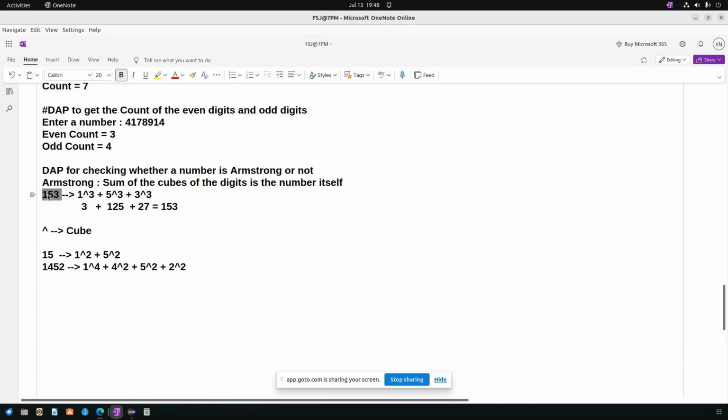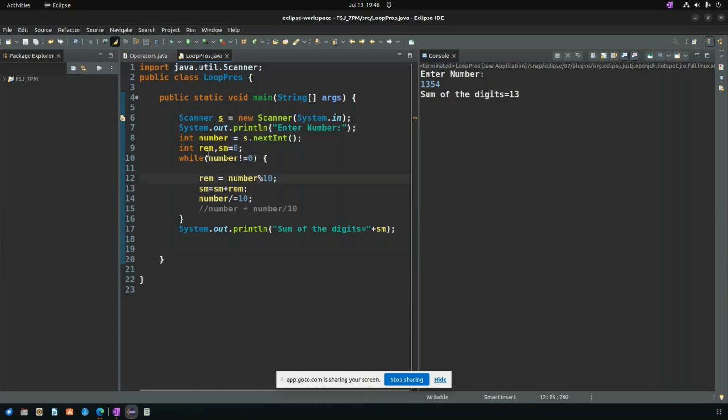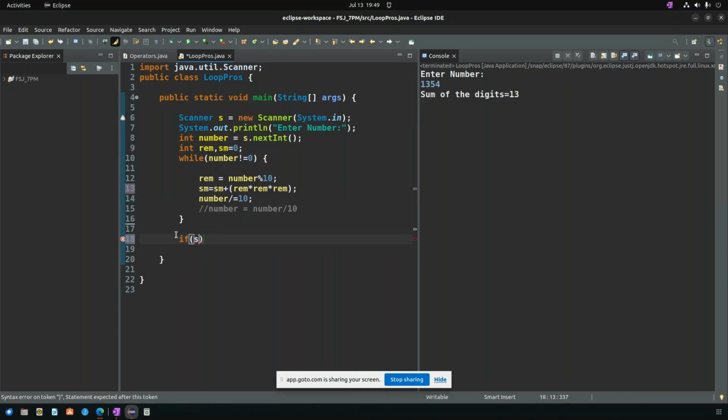I'll show you only the cube. In a simple program, for example, I'm taking 153, and everything is the same, but one small change: you have to do the remainder, REM into REM into REM. You also need to equate. If sum is equal to number, generally we think that, but the number is getting reduced to 0, so you cannot go for the number here.